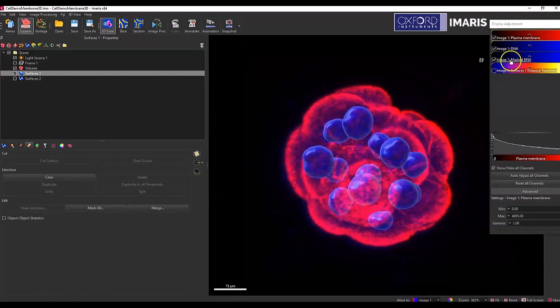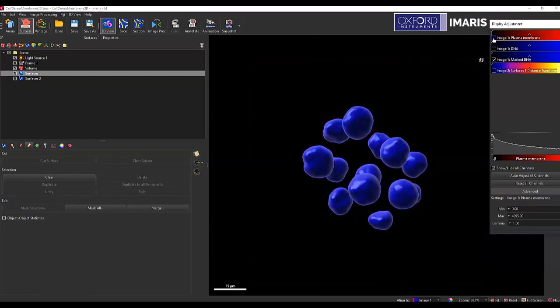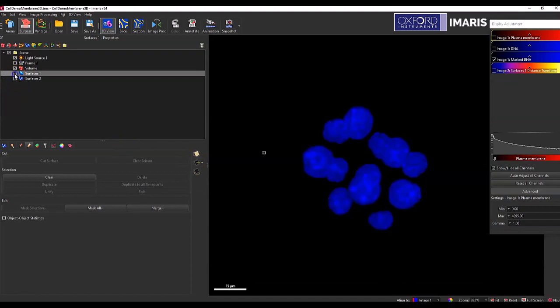You can see that I have this new channel that's created in the display adjustment window. So if I turn off the surface, you can see that it's exactly what you thought it would be. The blue signal was only where that surface was.